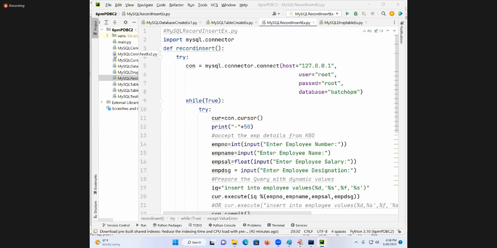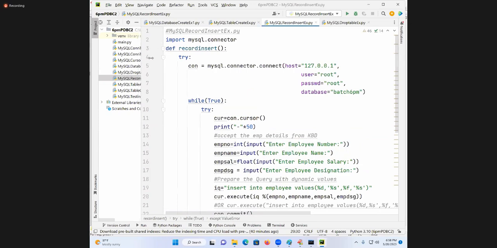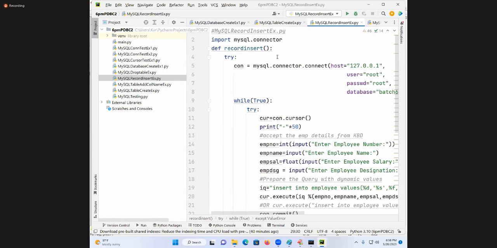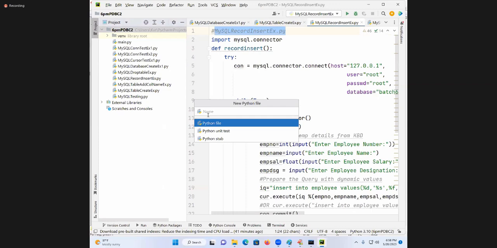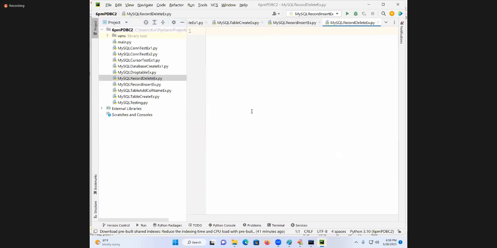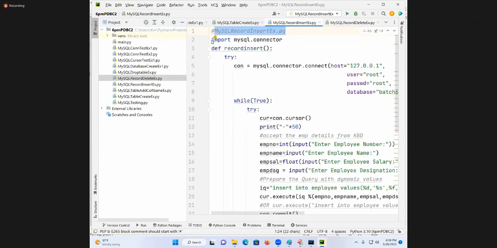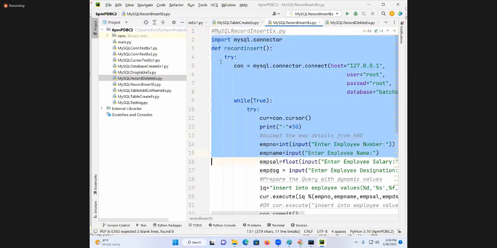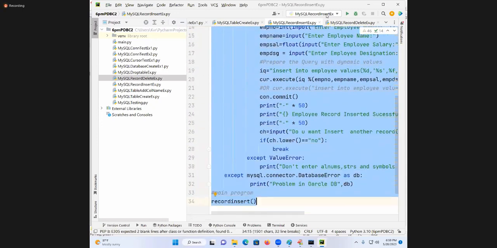What change will I do? In the same place only I will do the change. Take the students folder. I will take the MySQL insert example, and make it the delete example. So see that, MySQL record delete example.py. Try to paste it. Got it. Take the MySQL insert example, the same thing as this. I'll do some small changes, guys.